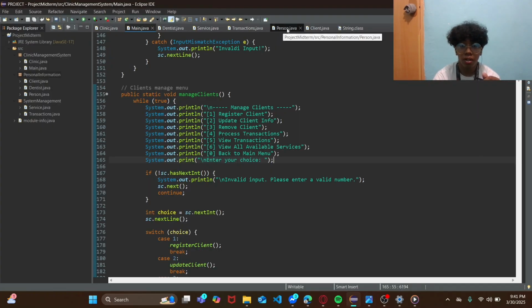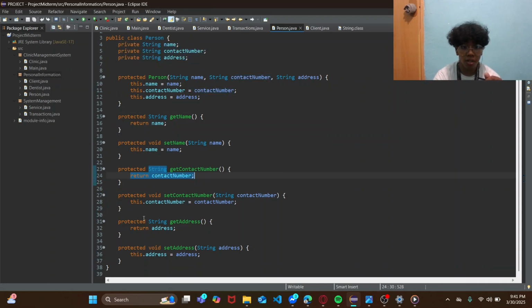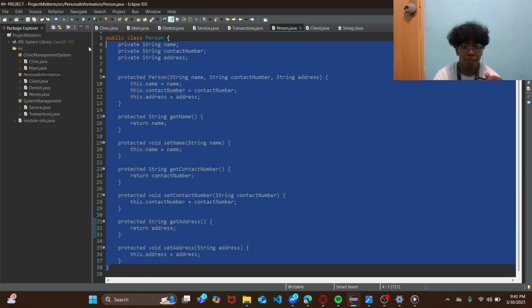Let's start off with the superclass or the parent class, which is the person. So, the person class is the parent class, like I said. We can see here we have attributes such as name, contact number, and address, which we can apply to the client and dentist. We also have getters and setters. They are protected, like I said, because they are sensitive information and we only want to keep them in the personal information package.